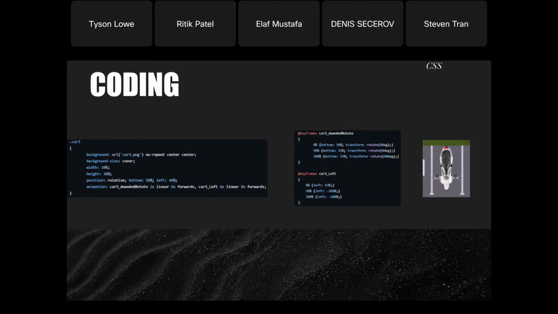Now let's talk about animation. We have used two keyframes to animate the movement of the car. Keyframes car 3 down and rotate will move Car 3 out of the parking space and then rotate it towards the exit of the parking lot. And the second keyframe, car 3 left, takes the car's movement to the left, which is towards the exit of the parking lot.